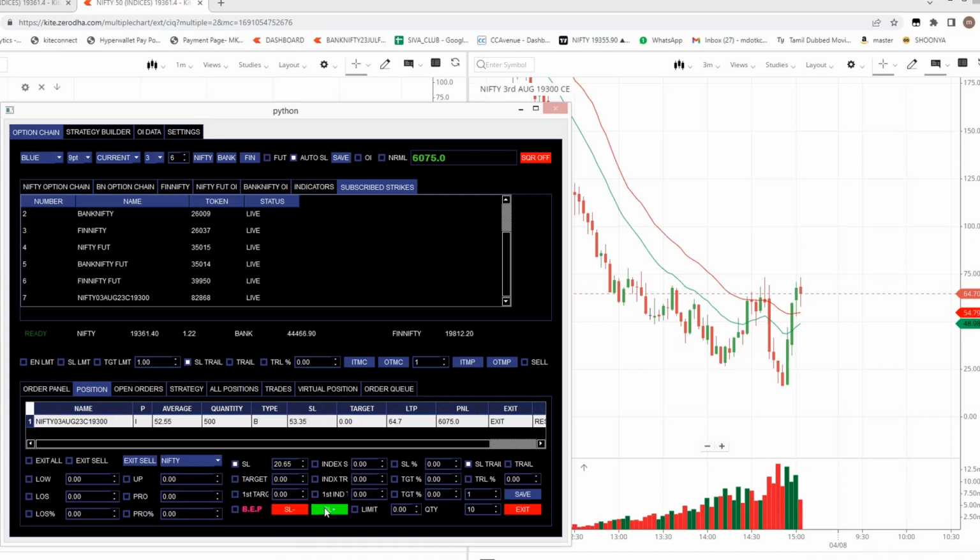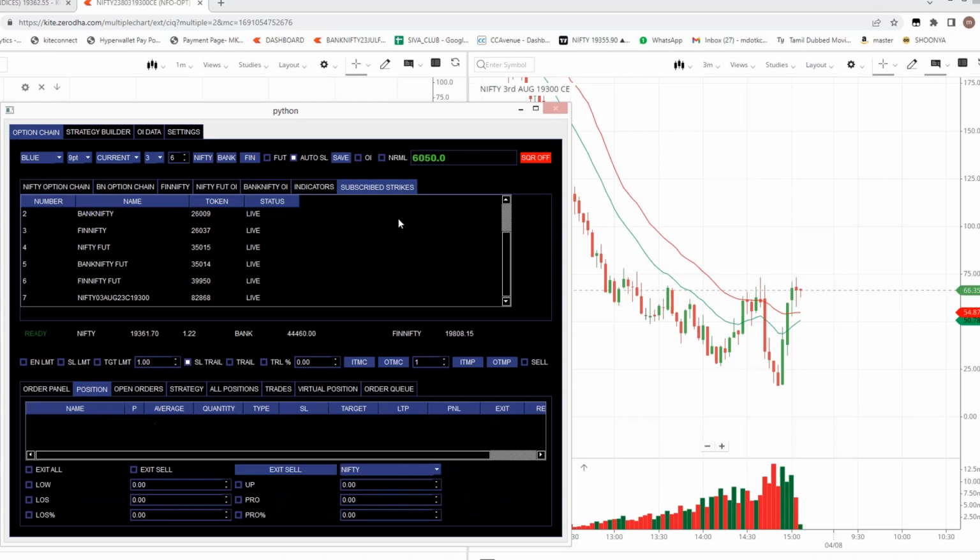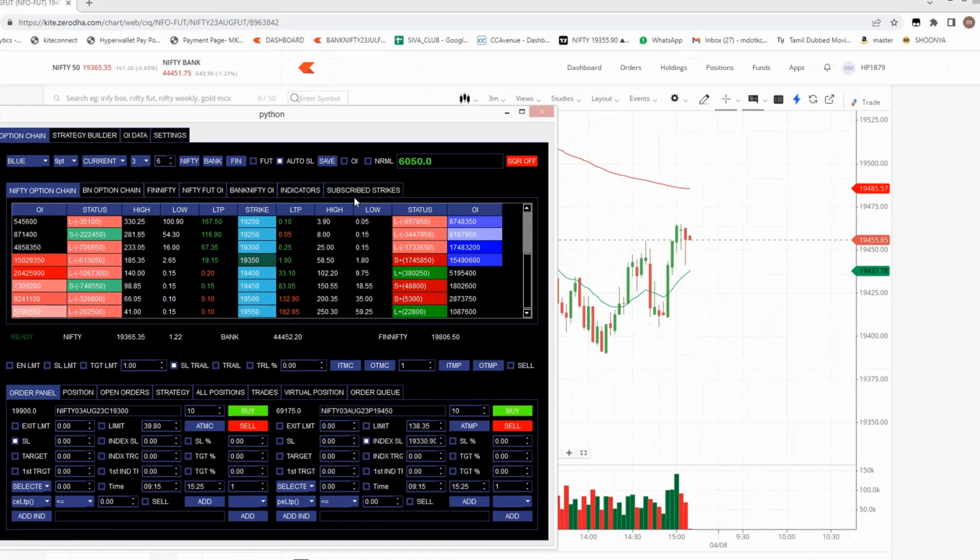You can also manually trail the SL by clicking the position and click SL plus or minus. Okay, SL is triggered and order is exited. Next I am going to show you how to keep SL in index future.